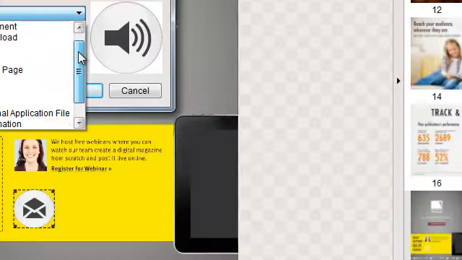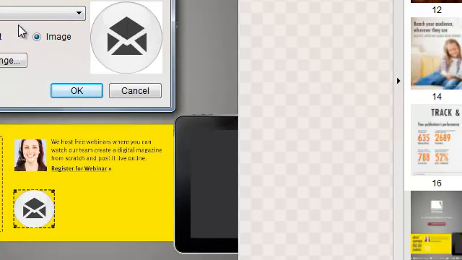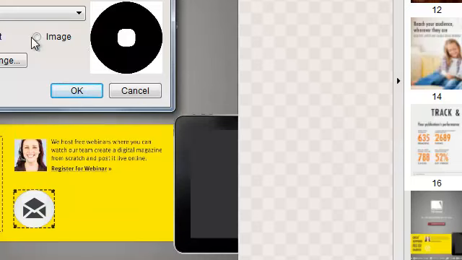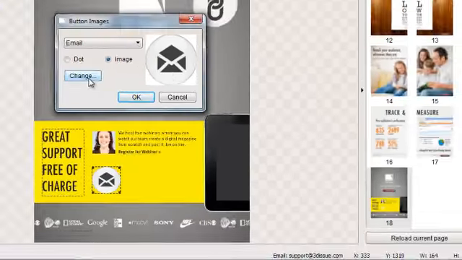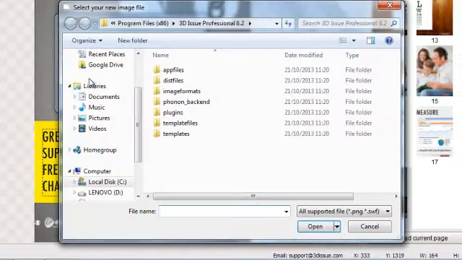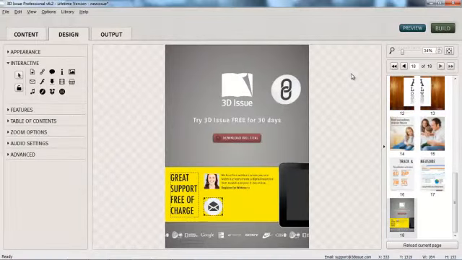Instead of audio, we may want to choose, for example, to change our email button. And it may be just that we want to apply different coloring to it to tie in with our corporate branding. Now, you can have it as a dot, or you can have it as an image on the screen. And if you don't like our default images, you can change and apply your own graphic instead. All very simple and very easy to do. All right, let's preview our changes.